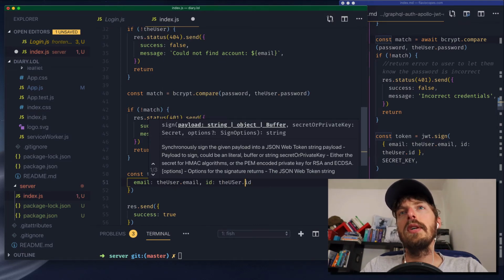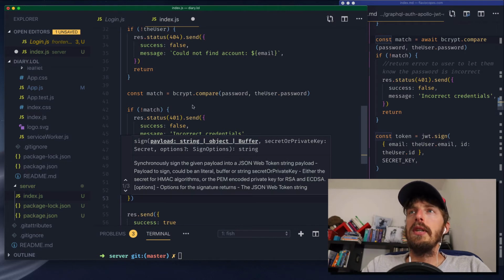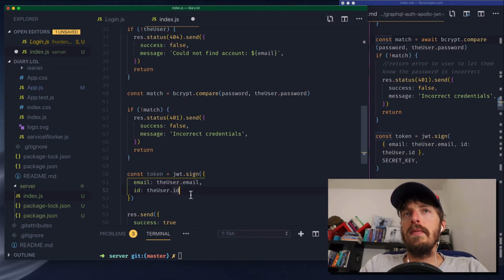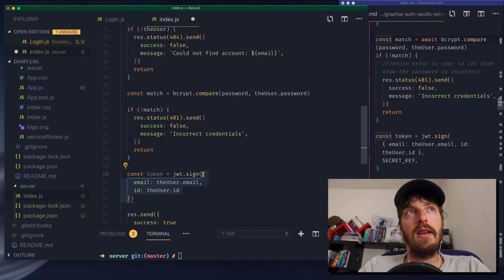the user.id. We are storing those here because when the JSON web token is decoded, from the JSON web token we can get those true values even on the front end. So it's not encrypted information. You need to be aware of this. You can't store secrets in here. You can store information which you need.